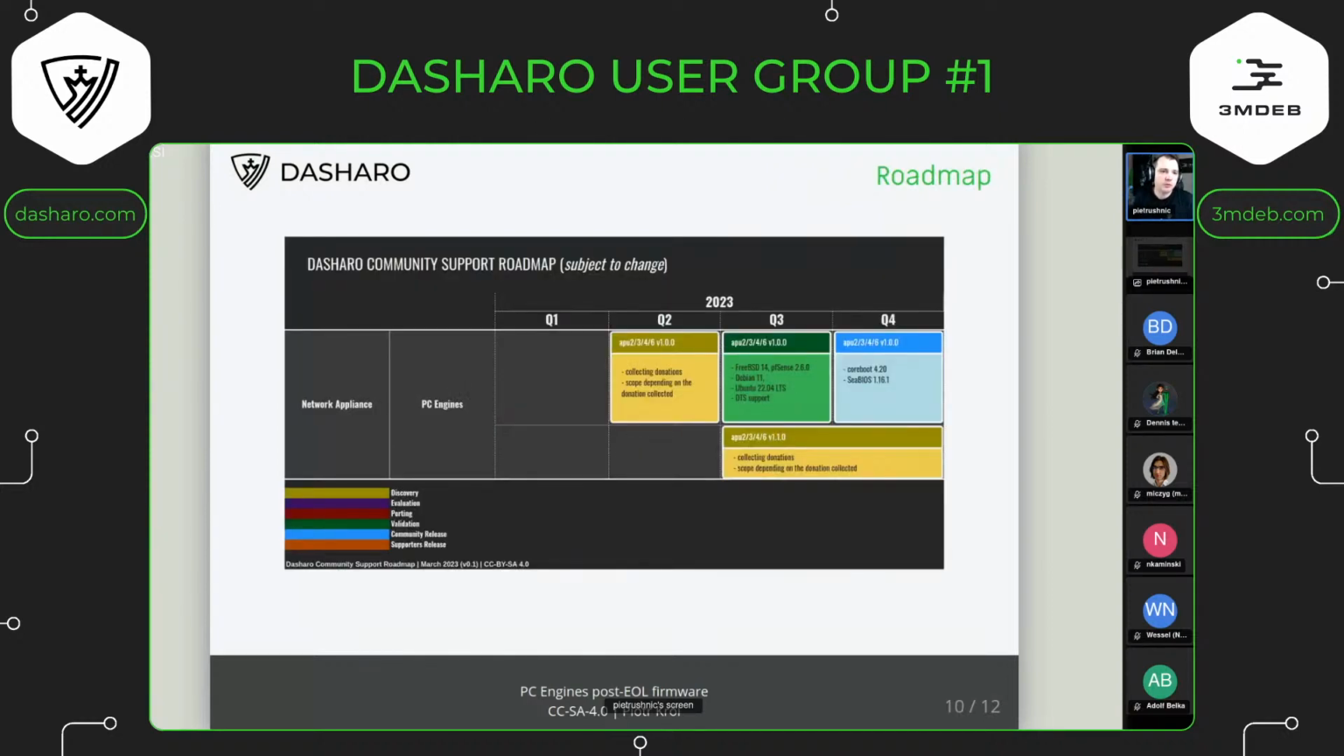At this point, our roadmap looks as follows. In the next quarter, we plan to collect donations, and based on how the donations come in, we will look into scoping given features. Our hope is to have a release in Q3, for which we plan to do the validation, covering FreeBSD 14, a new version of pfSense, Debian 11, and Ubuntu LTS. Of course, we will have Dasharo Tools Suite support if we want features like configuration and updates.